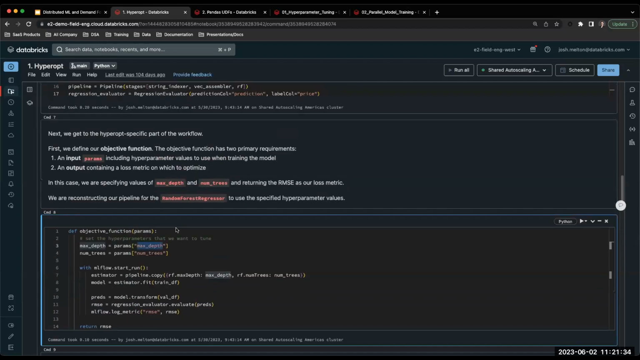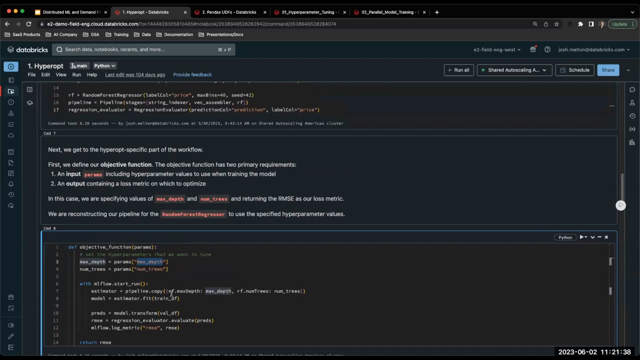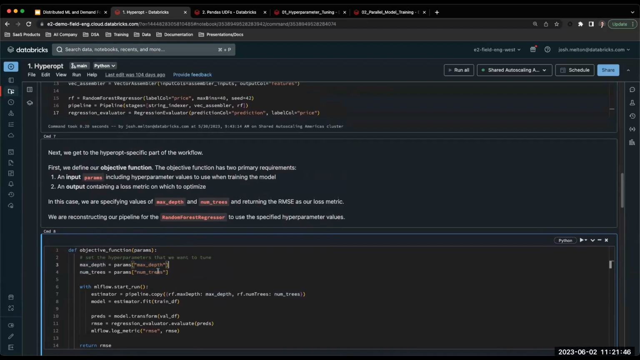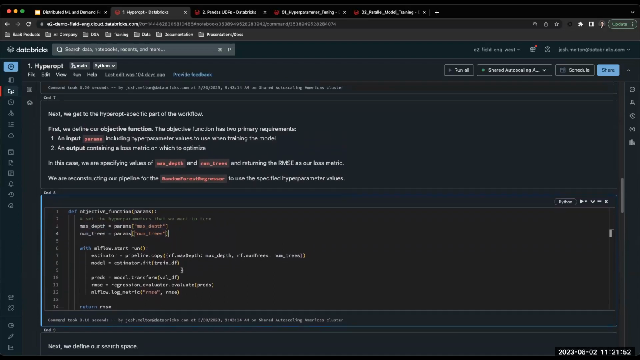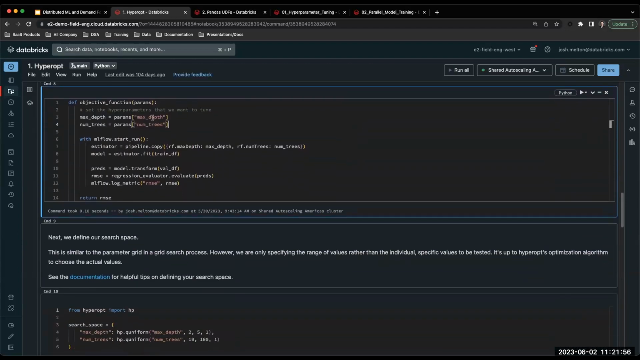And those correspond to the hyperparameters of our model. So when we define a random forest regressor model, we want to pass a maximum depth as well as a number of trees. So how many trees are in our random forest, and how deep should those trees be allowed to go? And again, the challenge that we're trying to address is how do we choose these numbers?